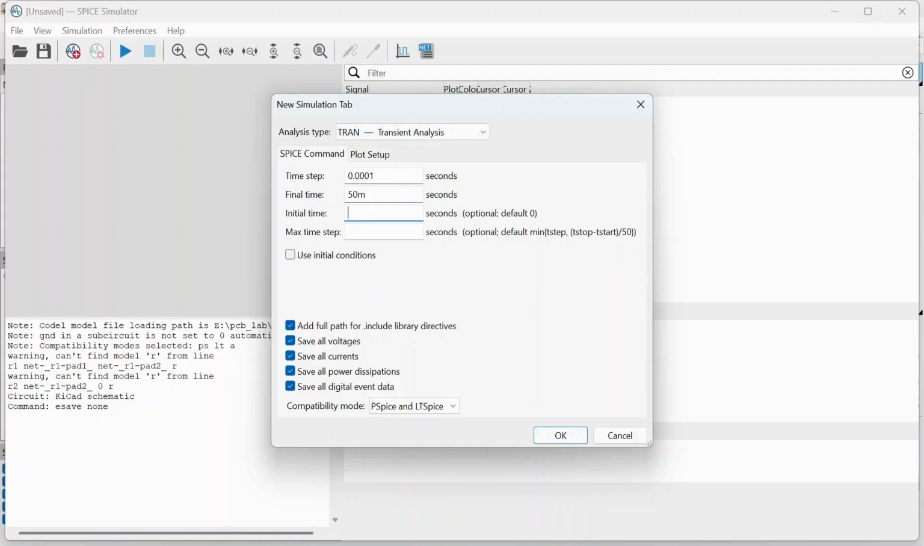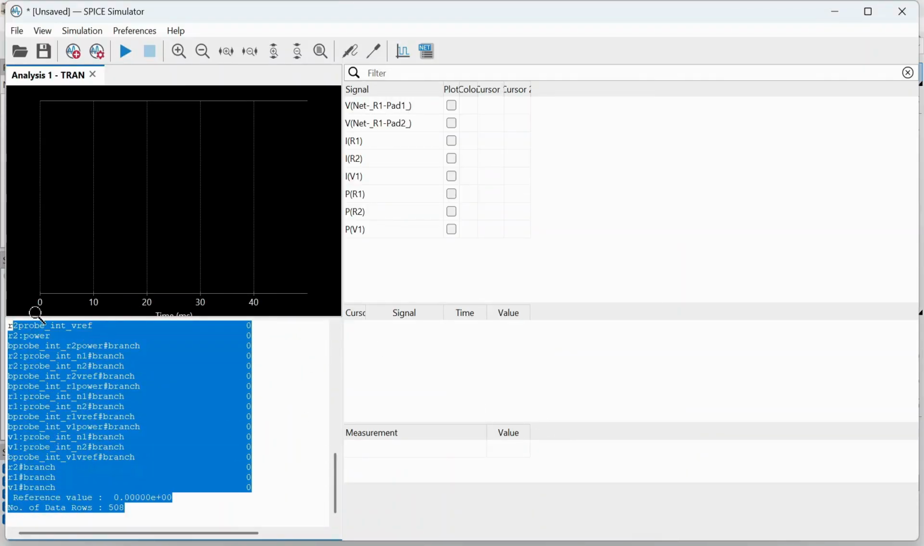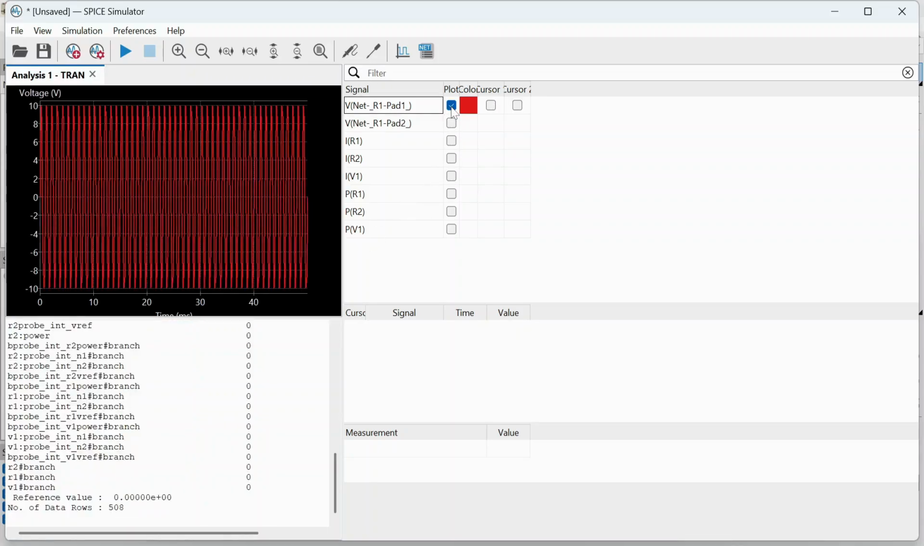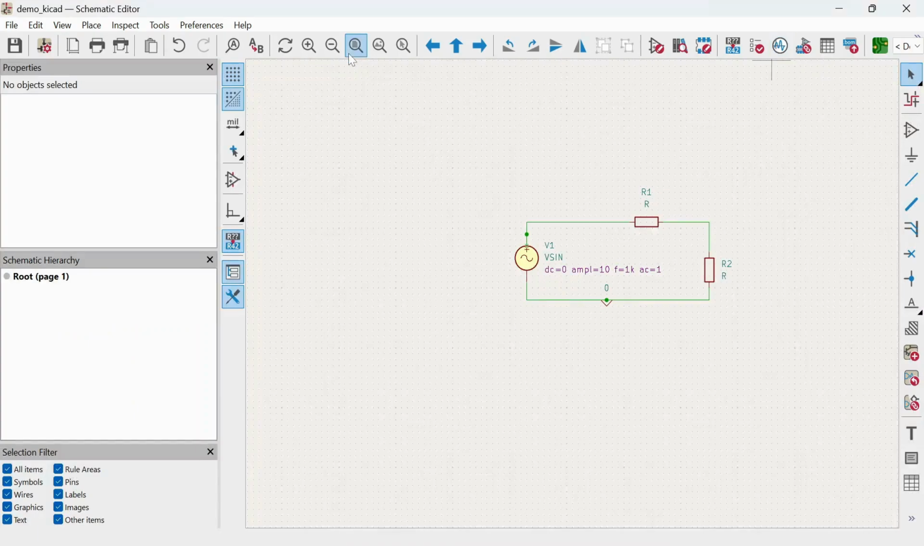I will start saving from the initial part. Initial time is 0. Max time step you can leave blank for now. Click on OK. If there are any errors, it will show here. Otherwise, it will execute and stop here. Now, none of the waveforms are visible because we have not selected what we want to view. Either you can select the waveform by clicking on these, or you can take a probe, switch to the schematic and put a probe where you want to see.